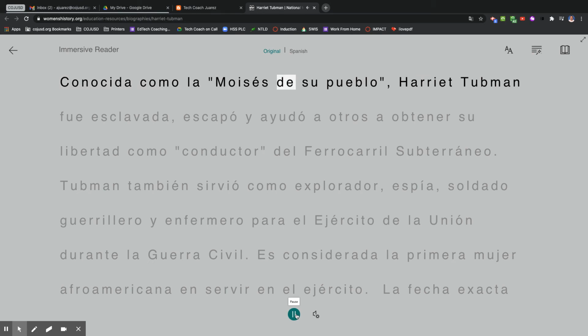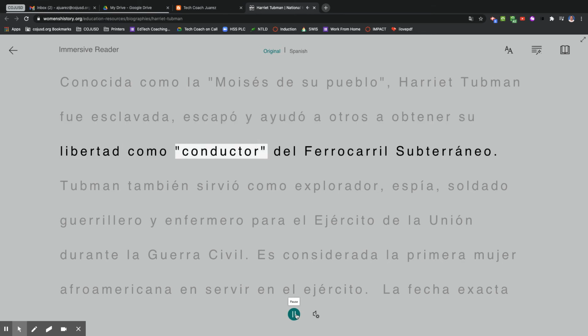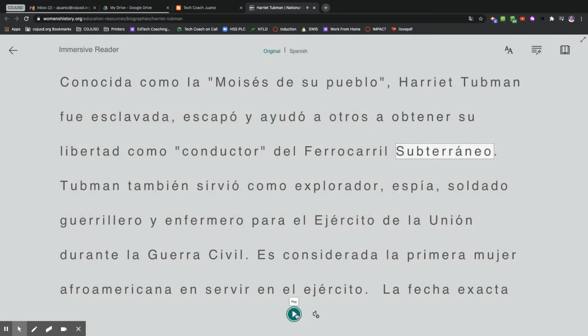Conocida como la Moisés de su pueblo, Harriet Tubman fue esclavada, escapó y ayudó a otros a obtener su libertad como conductor del ferrocarril subterráneo.